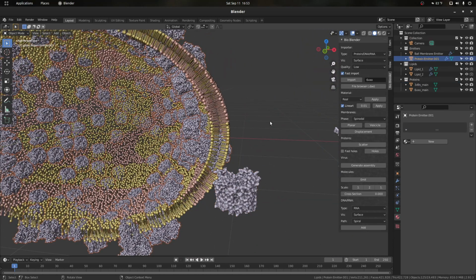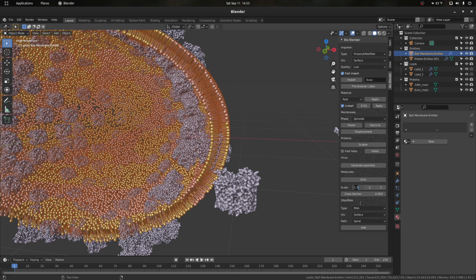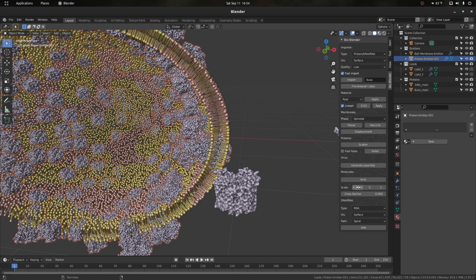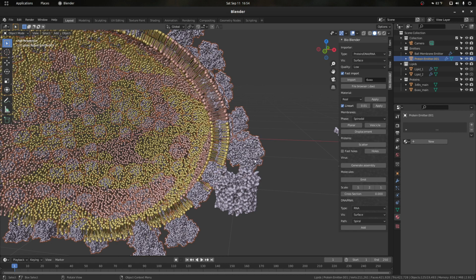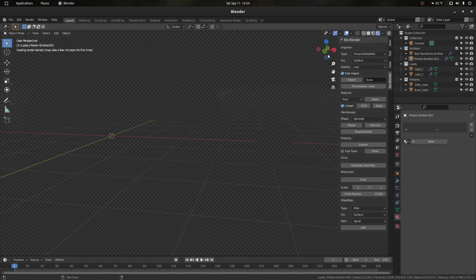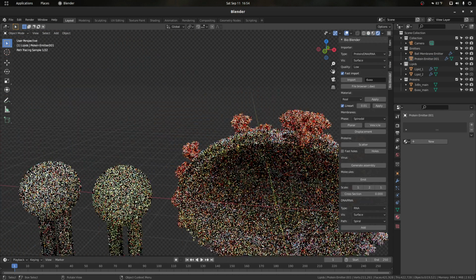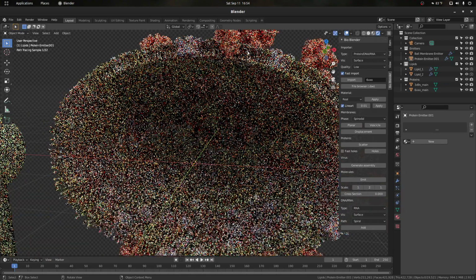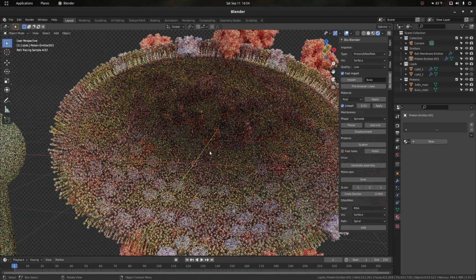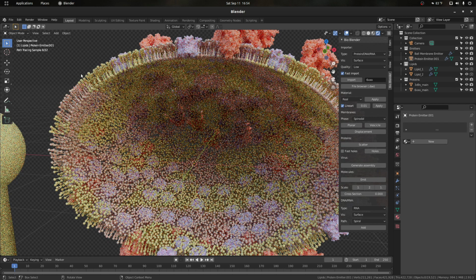Oh no, actually the dimensions are different. So I have 1.2 here, and I have 1.5. So that's basically the problem there. So I go back to 1.5. Oh yeah, and now everything gets pushed to the right place. So now I can take a look at the inside, and this is what it would look like.